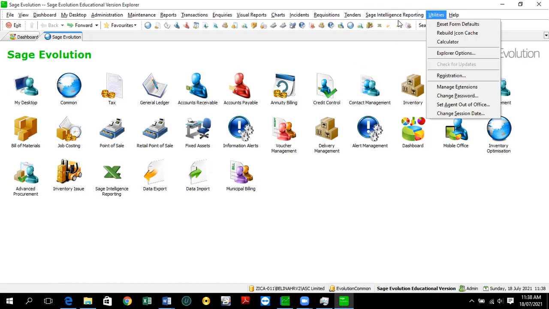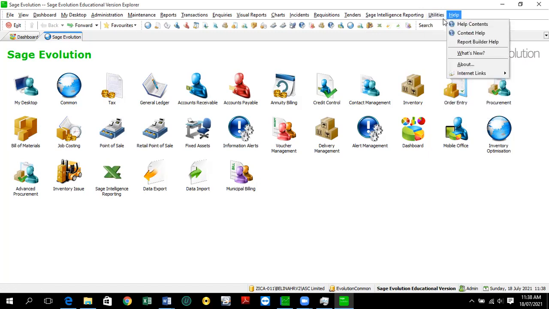Then utilities, you have got your utilities there, mostly your calculator, then help. That's where you find help on any topic that you want to. So basically, that is the introduction.